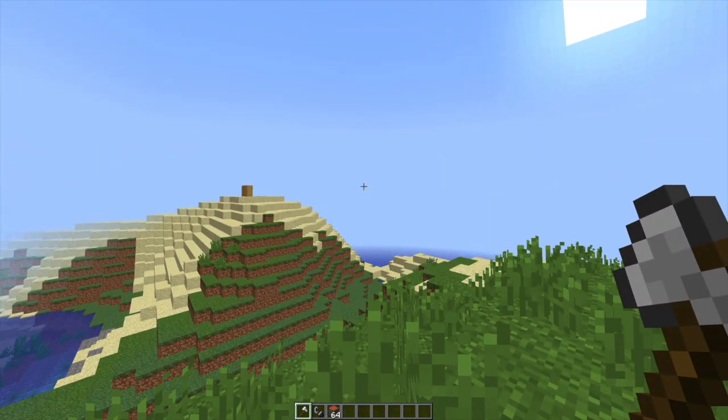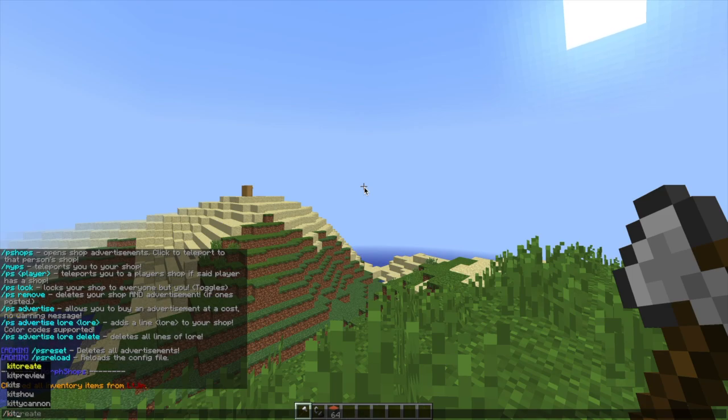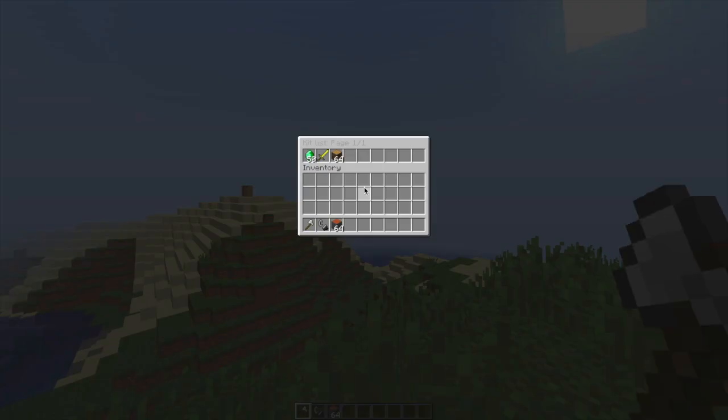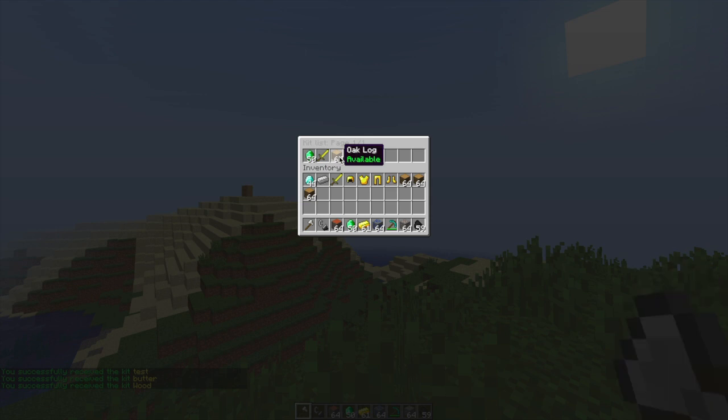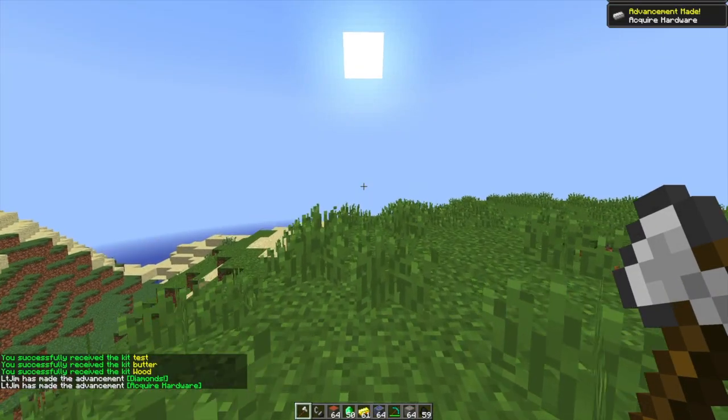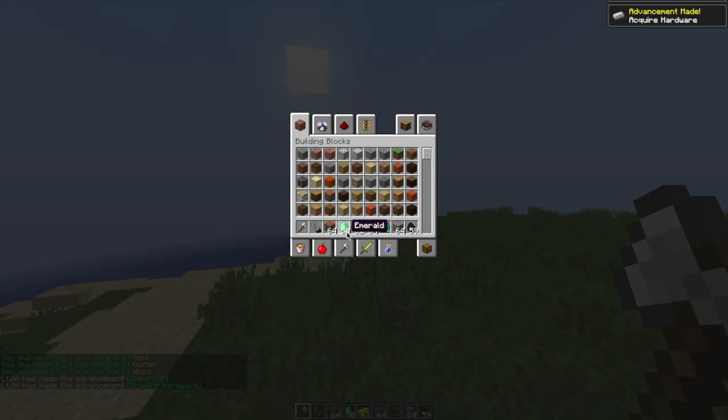So to start with, we're going to have a look at the GUI. If you do /kit, it will open up and give you all of the kits that you can get currently. If you don't have permission for the kit, there is an option where you will not be able to see it, which is pretty cool. So if we go ahead and click all of these, you will see that I've literally just put loads of random items in these kits just to show you what it looks like.